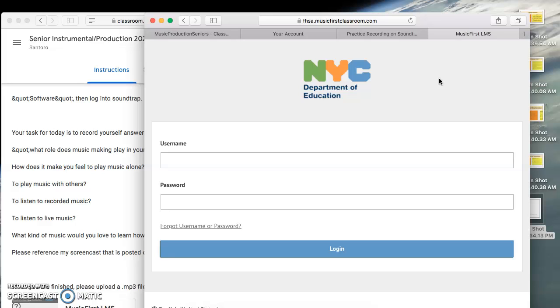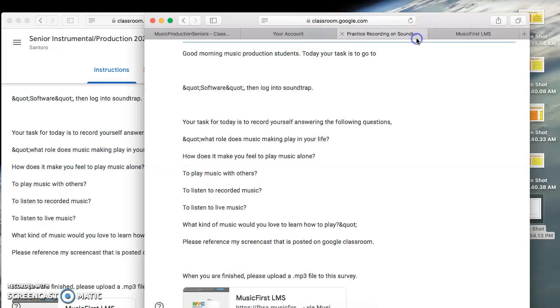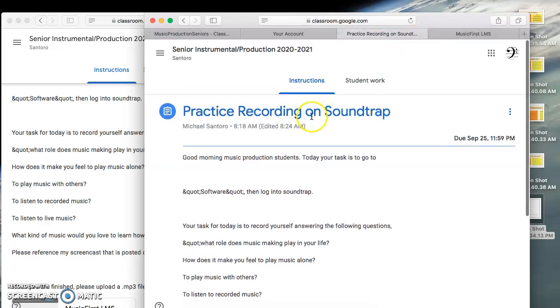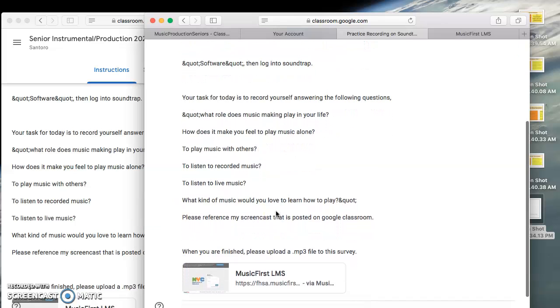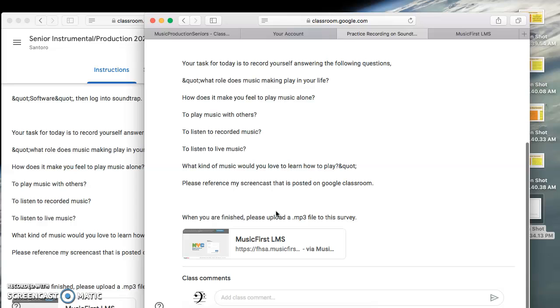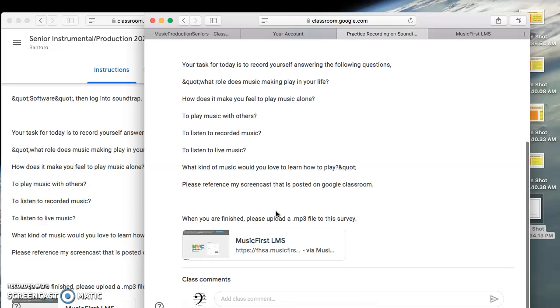and we'll get started. The first thing you're going to do is you can check out my Google Classroom, right? And I believe it says practice recording on Soundtrap. You're going to be going to the software section in Music First, and then clicking on Soundtrap. And you're going to want to be able to see these questions, even though they formatted weird, so that you can answer them when you're recording yourself.